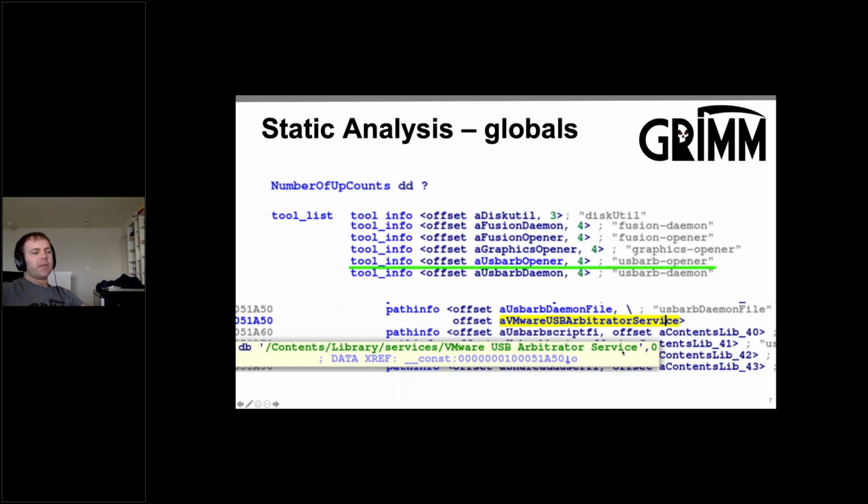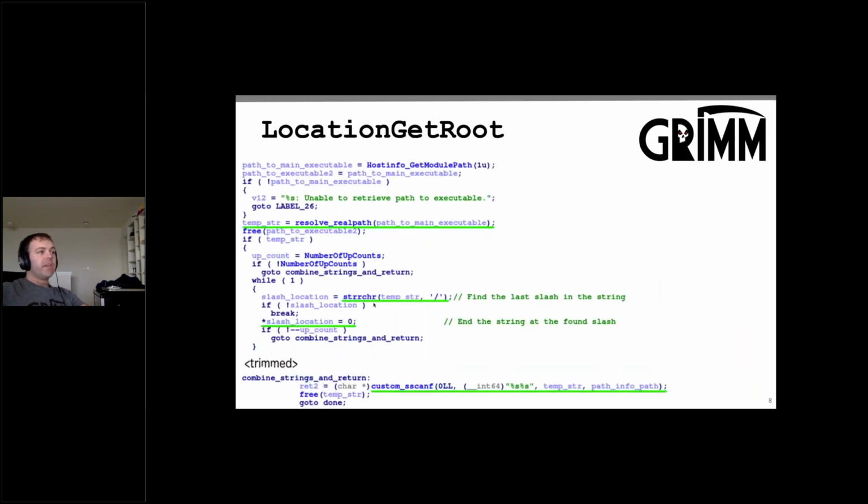Next, we're going to look further into the location get root function to see why it tried to run this without prepending the /applications VMware Fusion that you would expect. So this is the location get root function. It's essentially just trying to find the daemon's path. Up at the top, we see this host info get module path call, which is just a fancy wrapper around the NSGetExecutablePath function, which on macOS is just how you resolve the currently executing program. And so it's just getting the path to the program we're opening, the SUID opener binary.